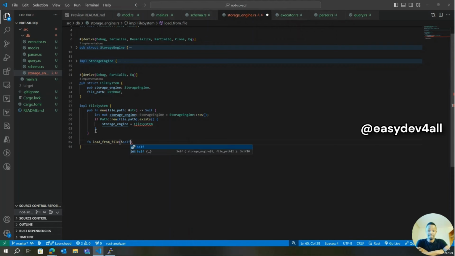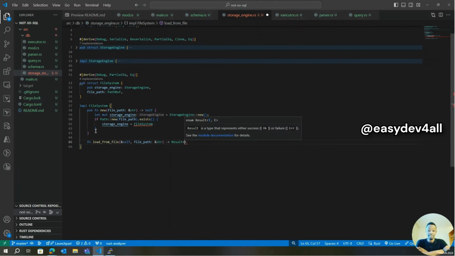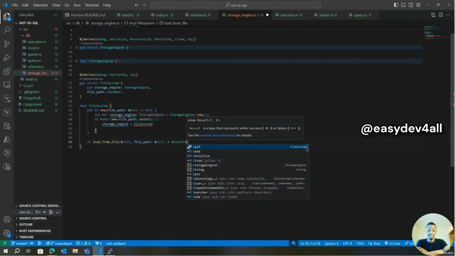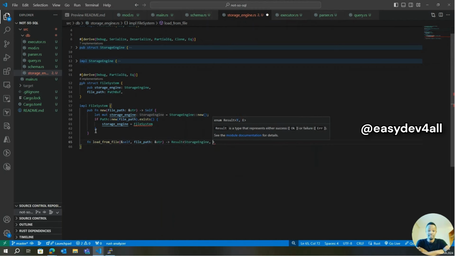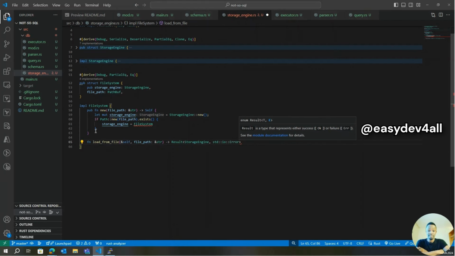It's going to, of course, take a reference to self, and it's going to take again a file path, which is going to be of type string. And I'm going to make this return a result, actually. Well, why not? So it should be able to return a storage engine, or it should be able to return an stdio error, like this. So this is going to be load from file.